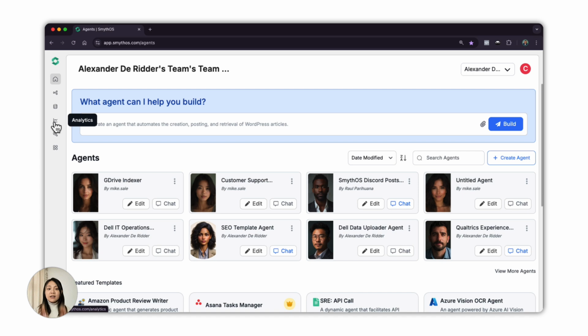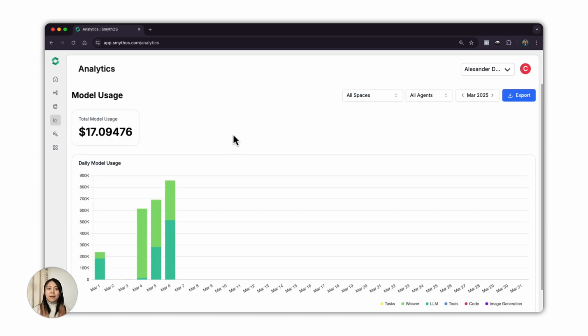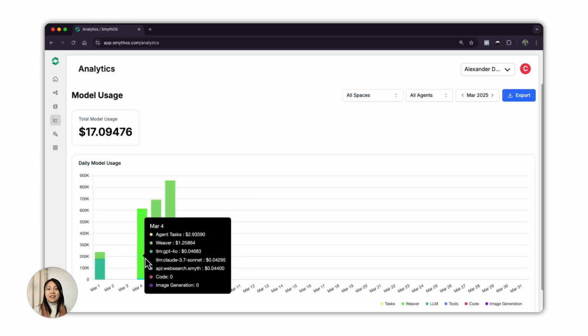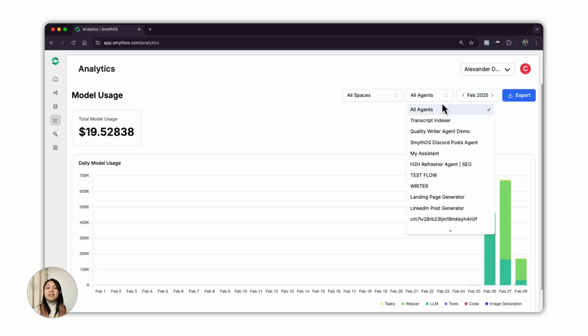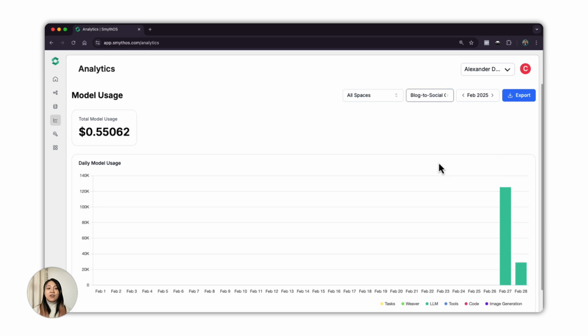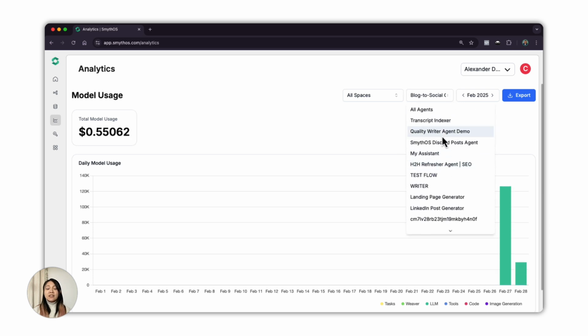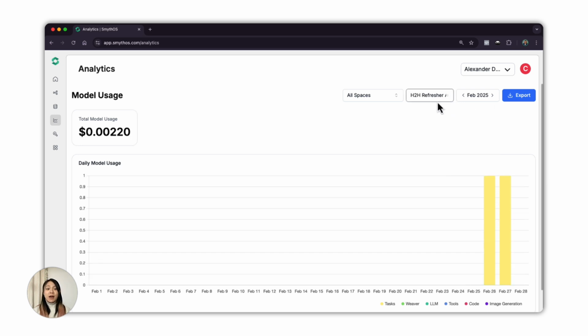Our third update is analytics. Keeping track of AI model usage and cost is now easier than ever. Our enhanced analytics dashboard gives you a detailed breakdown of costs across models, tools, and agents. We also have a daily usage trend chart that's interactive and visual, helping you spot patterns.